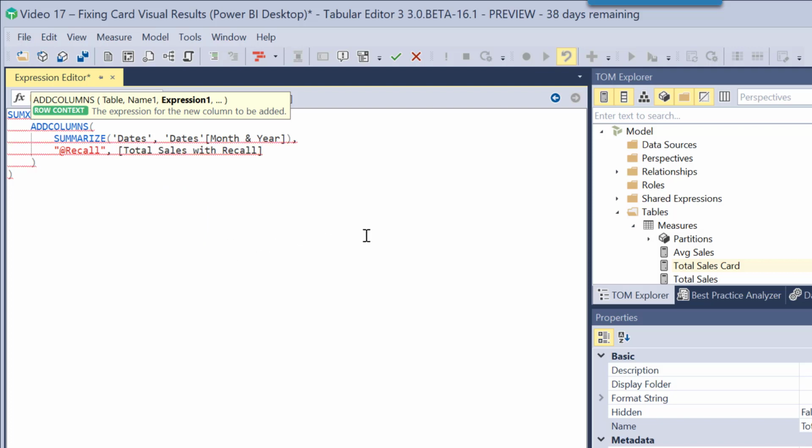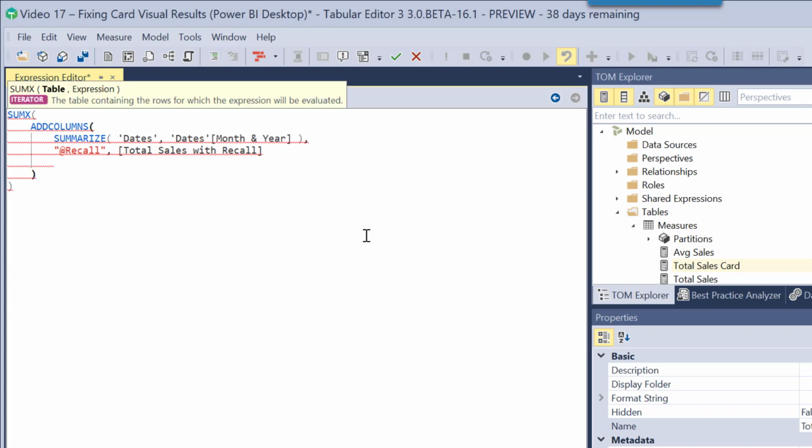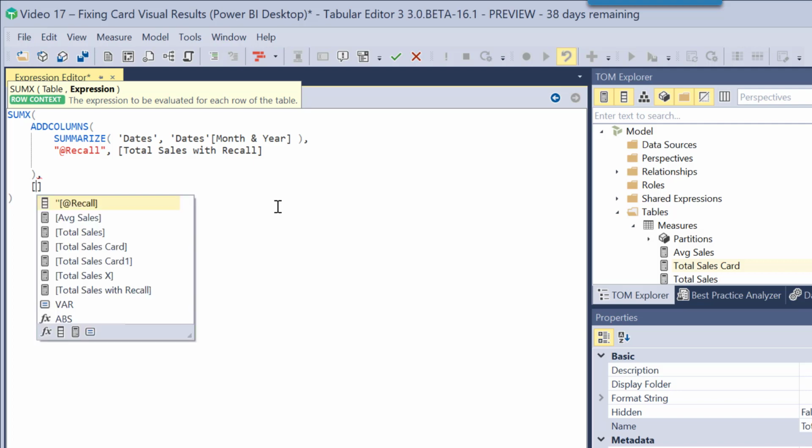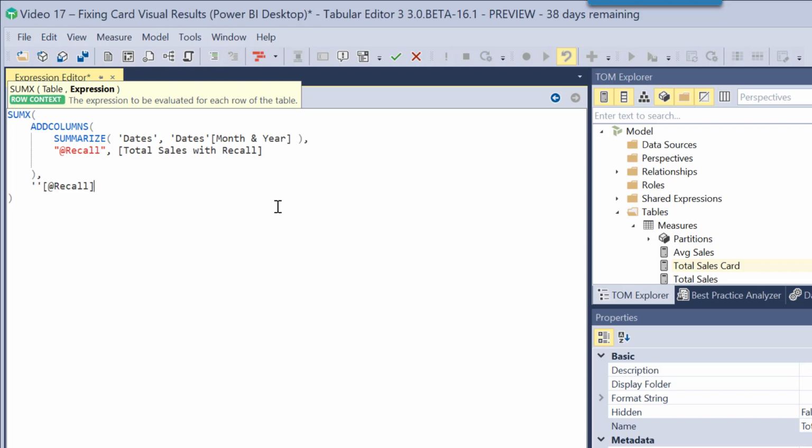Okay, and now we've completed the virtual table portion of our measure. So we'll close that off. And now for SUMX, we're telling it what table to use. Now we need to tell it what expression to sum. And so we're going to tell it to sum that virtual column of recall that we just created above.